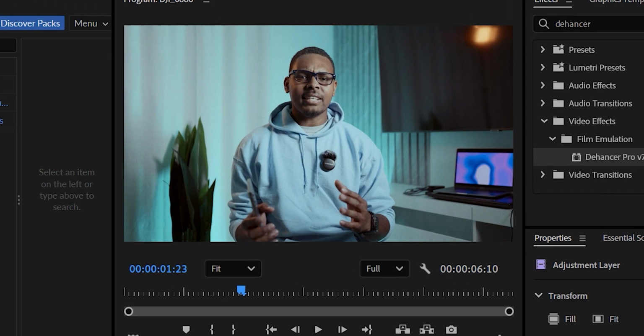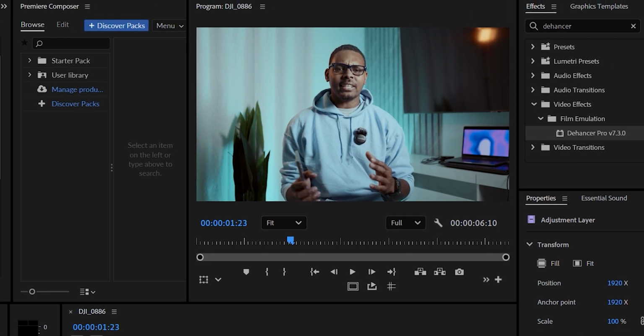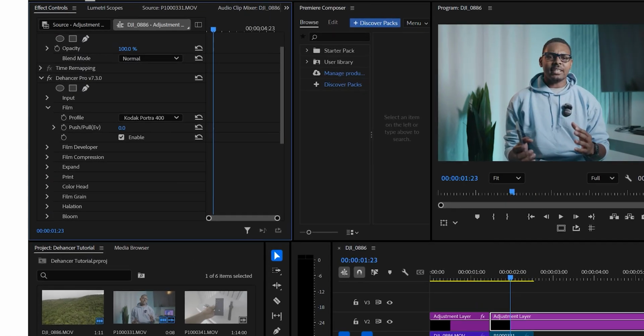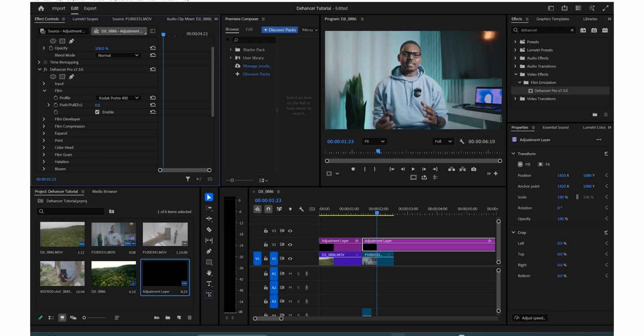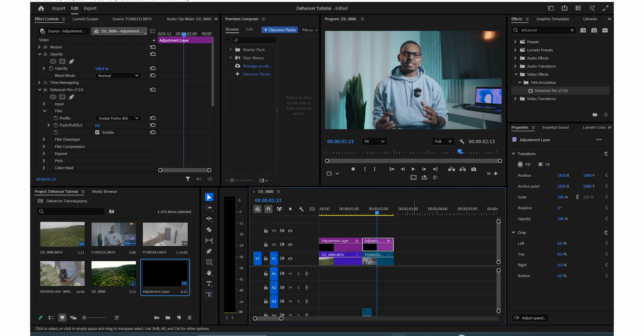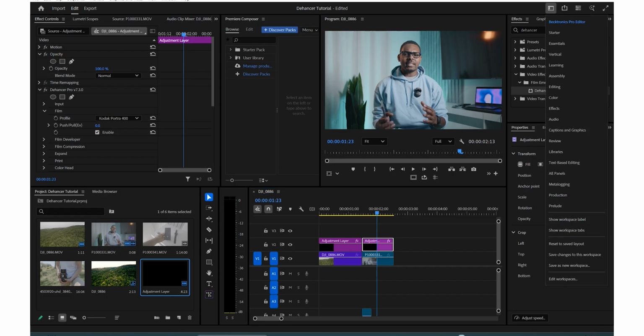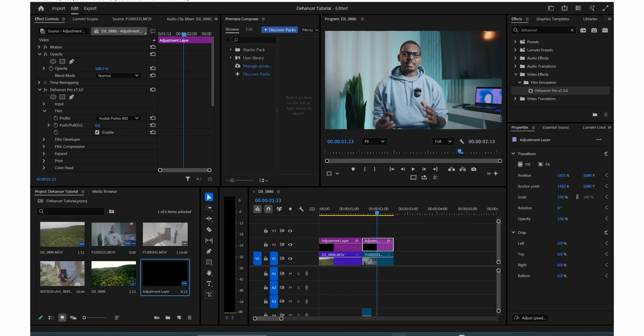Now I'm gonna move on and do other tweaks to give it that filmic look. I love Portra 400. I go ahead and select it, and look, my video is looking like it was shot on a Kodak Portra 400 film. And there you go. If you don't want to use the long and tedious process of using Adobe Lumetri Scope to develop a log profile video, the Dehancer plugin can do it for you with just a few clicks.